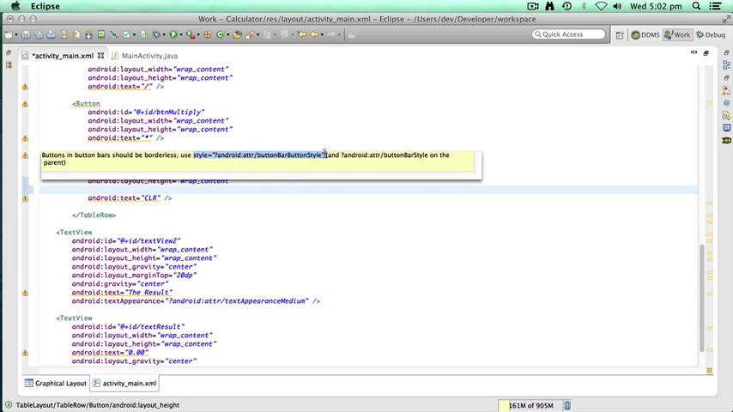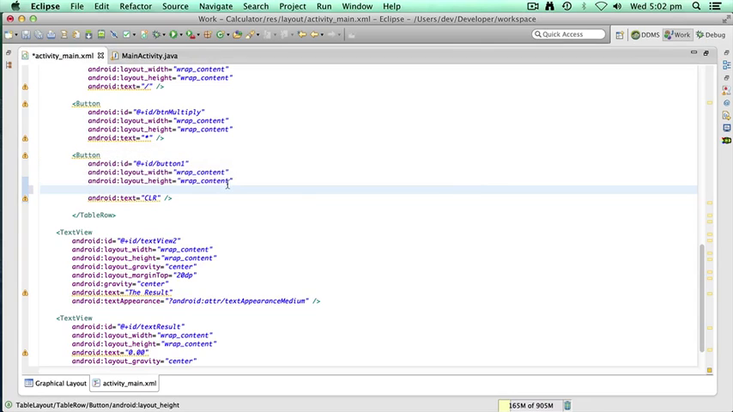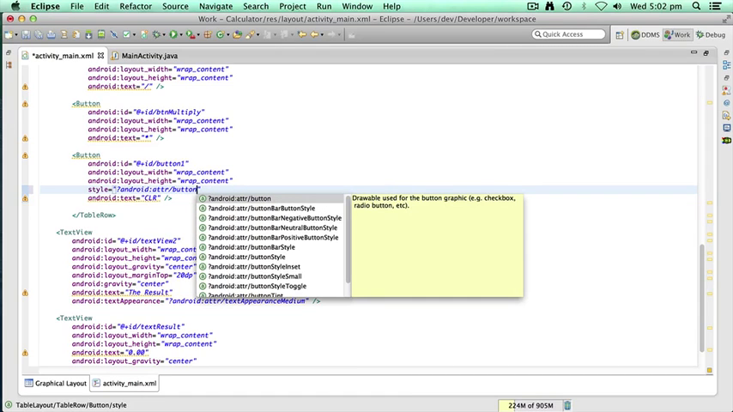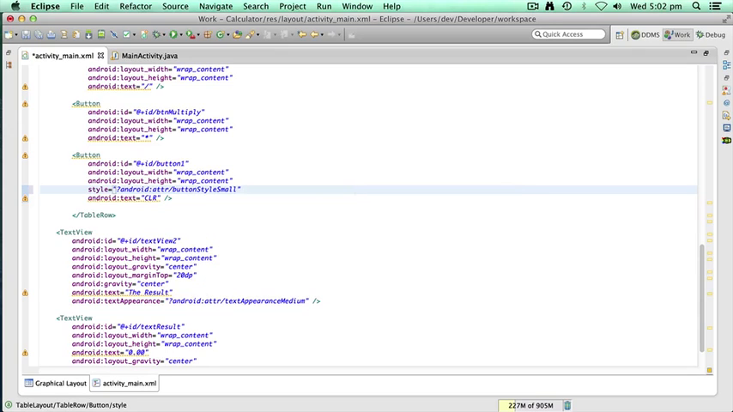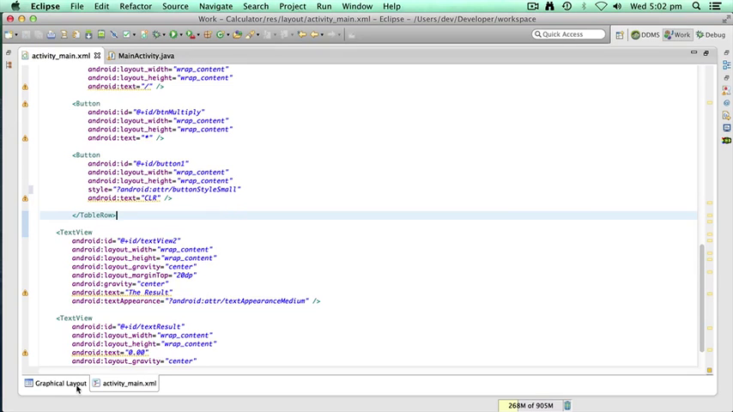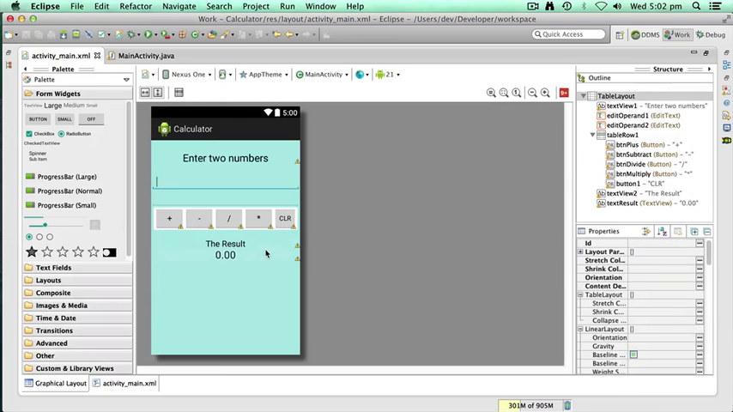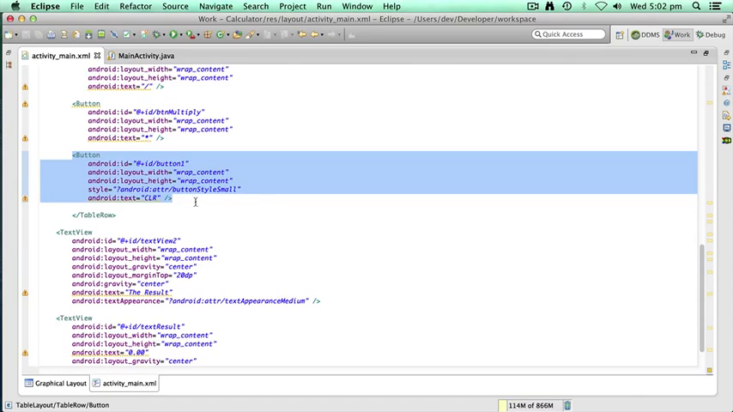We're not going to use it exactly like they're showing it, but we're just going to copy that. And we're going to put in there Android button style, control space, button, style small. We're going to save that, go back and have a look. We've now got a smaller button because it doesn't need to be as big as the other ones, and it's got the clear function.